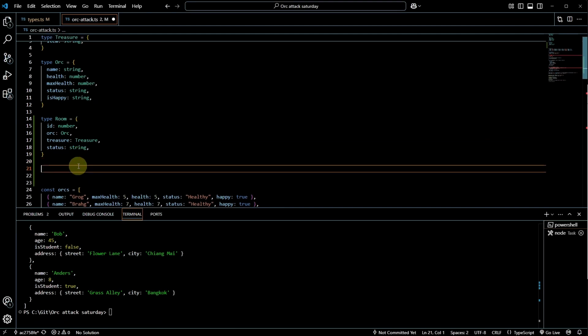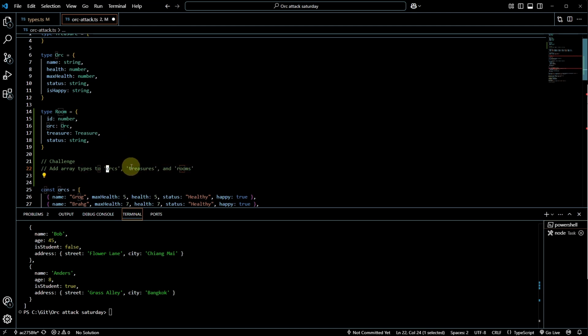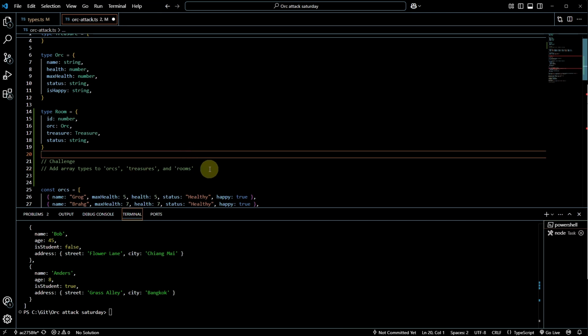The next challenge should come as no surprise. Please add array types to orcs, treasures, and rooms. Notice that these are lowercase. Give you a few seconds to pause and do the challenge.